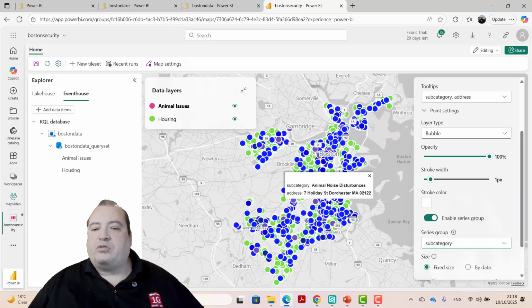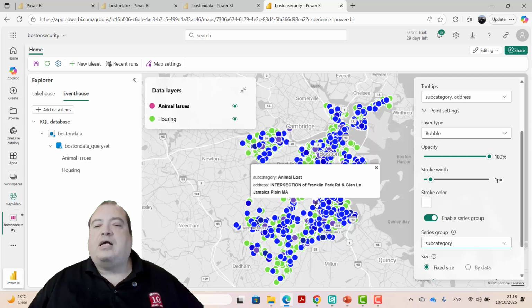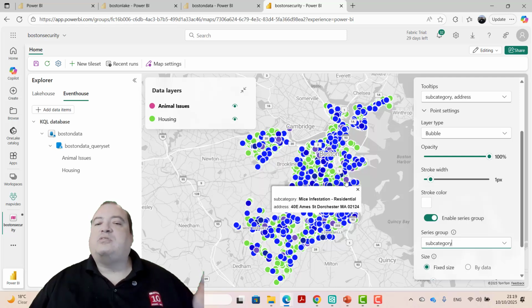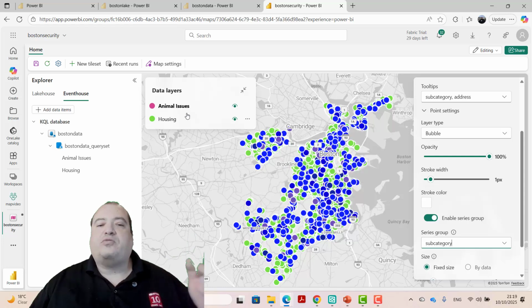So we can check. One of the colors is animal noise disturbance. This is the most present here. Another one is animal lost. Another one, animal found. So these are different categories of animal issues.